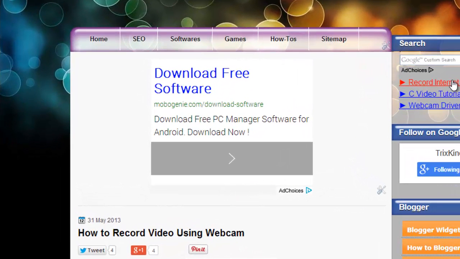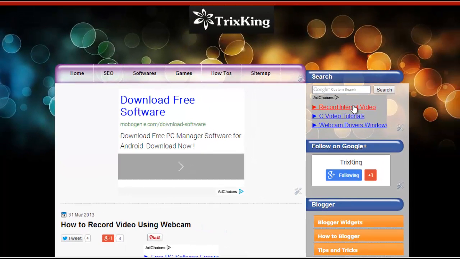Show you how you can record your webcam video. The first thing you need to do is to arrive on this post, and you can do that by clicking the link given in the video description. Just below this video, I've given the link of this post. So after clicking on that, you will arrive on this post and then you can continue with me.